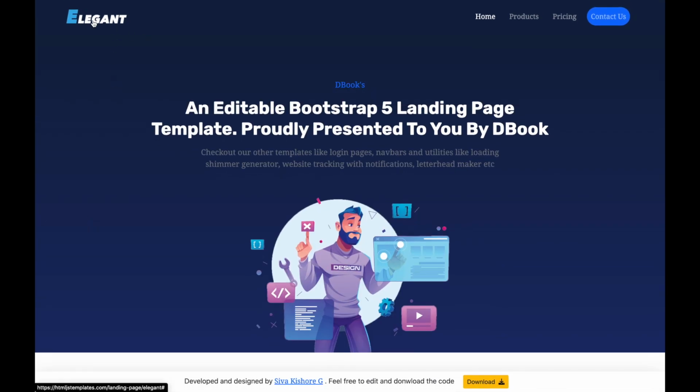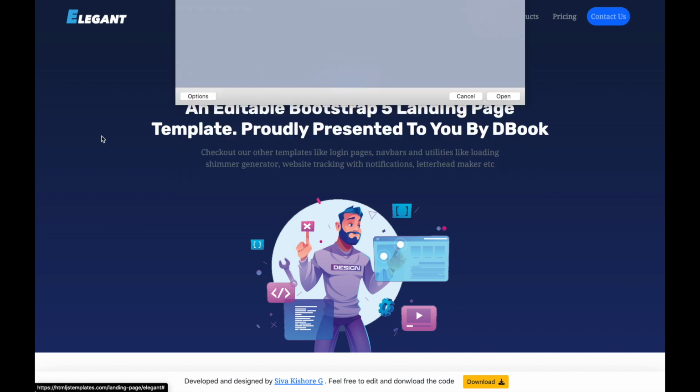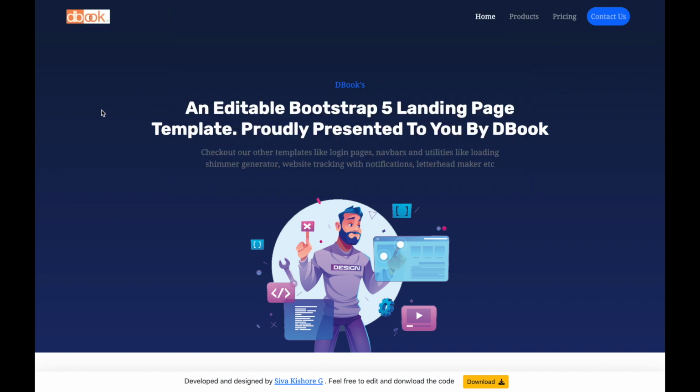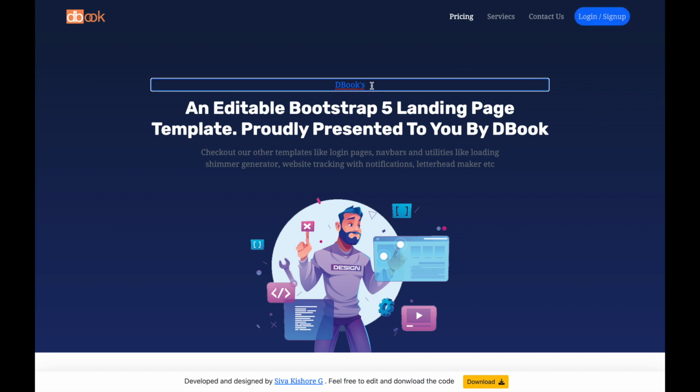If I want to change this, click that, and I can change this. I don't like it. Let me change something else. JPEG, I don't have the transparent background. Let me change this to this. Okay, that looks good. The home page, let me change it to pricing. Let me change it to services. And let me change it to contact us. This I want it to be login or sign up. Any text you see on the page, you can just edit it.